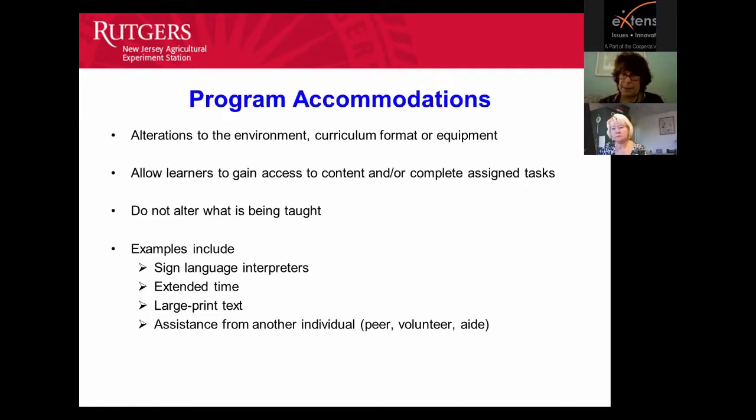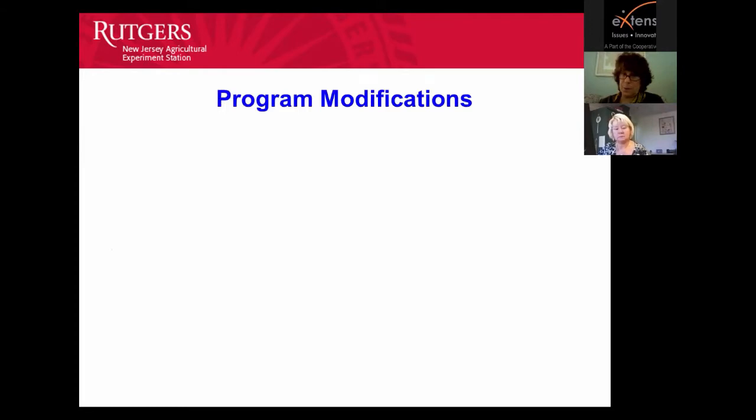And the next slide, you'll see the difference in what we mean by modifications. So modifications do actually modify the content, okay, not the method. In modifications, we're making some kind of change in the curriculum or the content to make it easier for the learner to participate and feel successful.